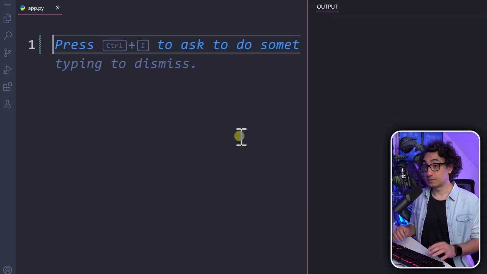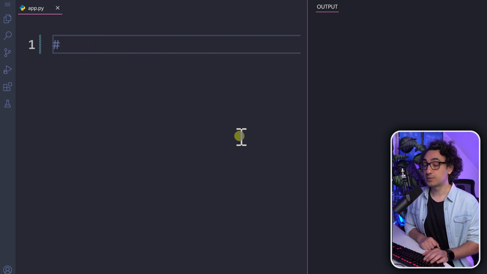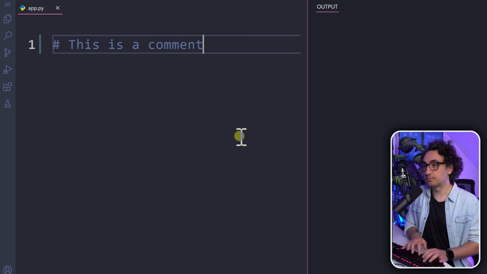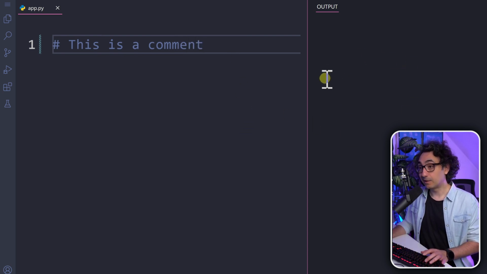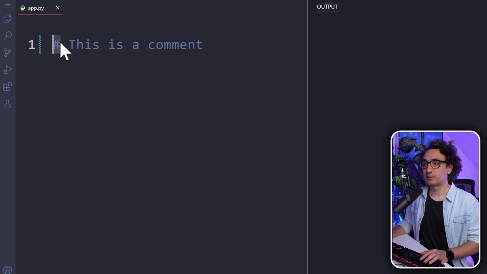Okay, so now back to Visual Studio Code and let's add a comment. We're gonna start with a simple hash and then after that we can write whatever we want. So this is a comment. And now if you execute it, you can see in the output we are not getting anything because Python at the start sees, okay, we have this hash symbol. So that means whatever comes after it is for humans. So nothing to execute and Python can ignore it.